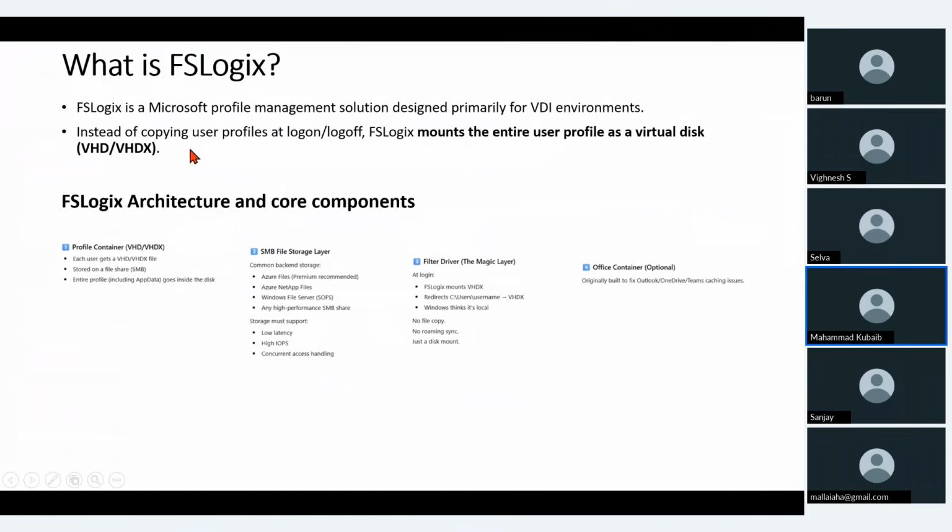So now let's jump into the profile solution offered by Microsoft itself. As you know, it started with the traditional roaming profile in early 2000. I'm not sure, at that time I was studying. Then later Citrix brought its own profile solution called Citrix UPM. So we were all using that for our Citrix solution.